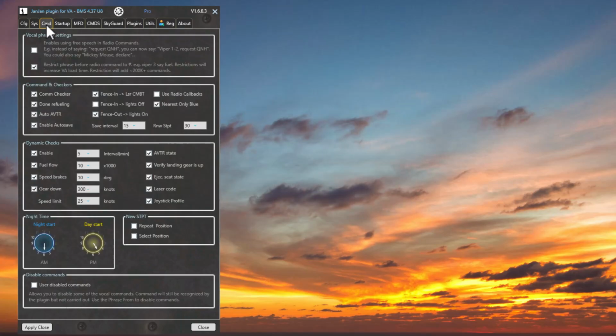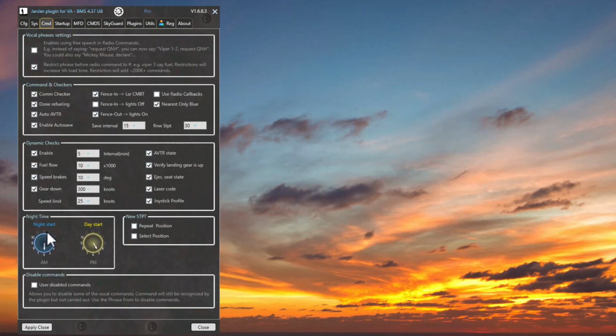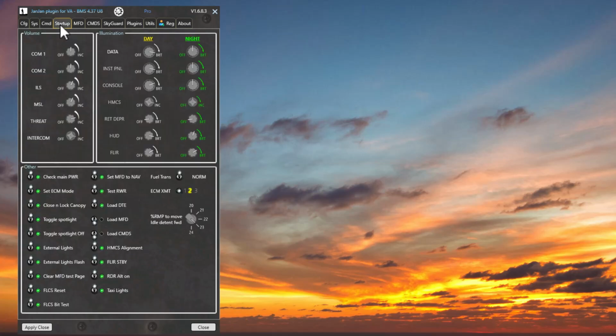Okay, let's see what else. Now you have the startup. So all these settings are related to the startup sequence. These are defaults that you set for the volume, for the illumination, day and night. As I said earlier, the day and night are related to the timing set here. And you can define all these other toggle switches which you can change.